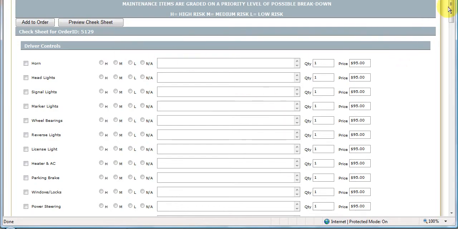Okay, so the check sheet shows up. And there's a few things we can do here: add to the order or preview the sheet. Now, if I wanted to go into this order here, I could select the horn, for example, and say that's a high concern. Let's say it's not working, right? Inoperative, needs diagnosis, right? And I'm going to guess about a 0.5 to diagnose that.